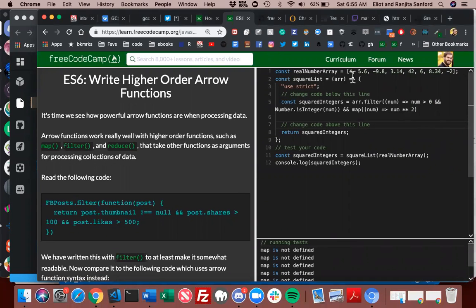Jamal's with me today. Basically, we're trying to take this array and use one of these three higher order arrow functions. We want to filter or map this list somehow so that we only have the positive whole number integers, and then square them. So this would be 16. This one would be skipped. This is negative, skipped, fraction, skipped. Take 42, square it; 6, square it to make 36. And then skip, skip.